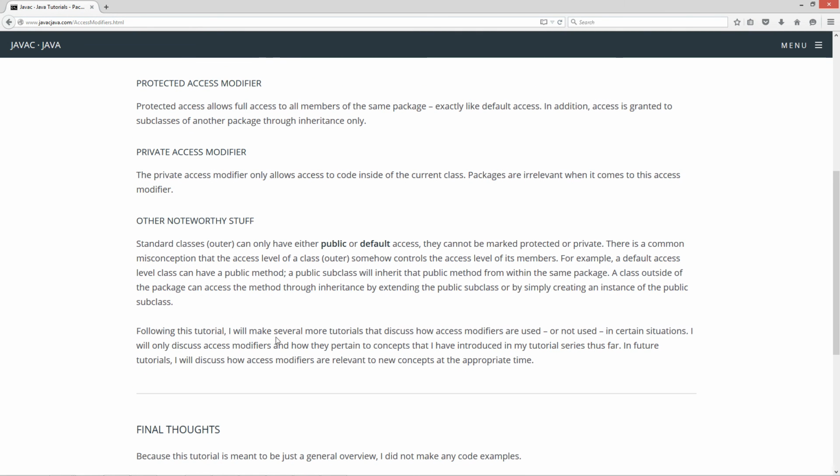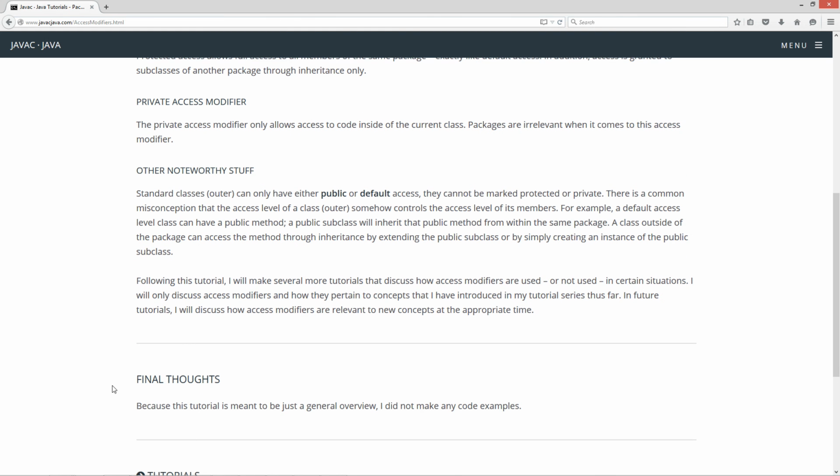Following this tutorial, I will make several more tutorials that discuss how access modifiers are used or not used in certain situations. I will only discuss access modifiers and how they pertain to concepts that I have introduced in my tutorial series thus far. In future tutorials, I will discuss how access modifiers are relevant to new concepts at the appropriate time. Because this tutorial is meant to be just a general overview, I did not make any code examples.